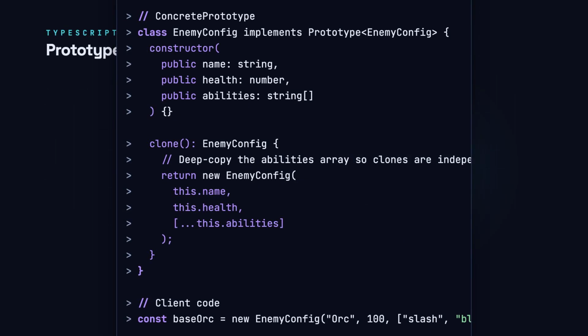Let us walk through the code. First, we declare a generic prototype interface with a single method, clone, that returns a value of type T. Next, EnemyConfig implements that interface. Its constructor takes a name, a health number, and an abilities array. The clone method creates a brand new EnemyConfig, passing the same name and health values, and spreading the abilities array with the spread operator. That creates a new array with the same elements, so the clone owns its own copy.